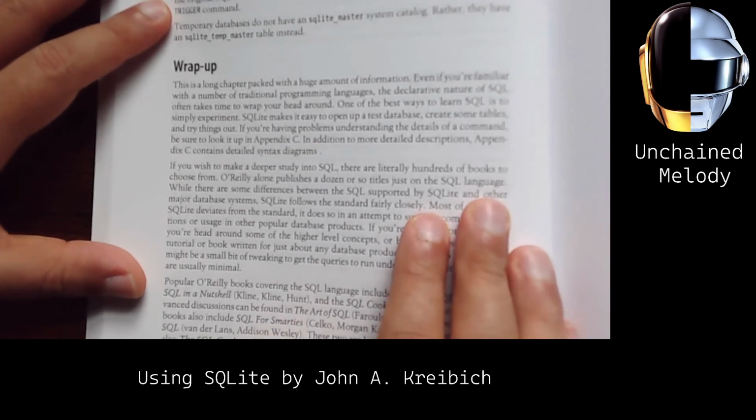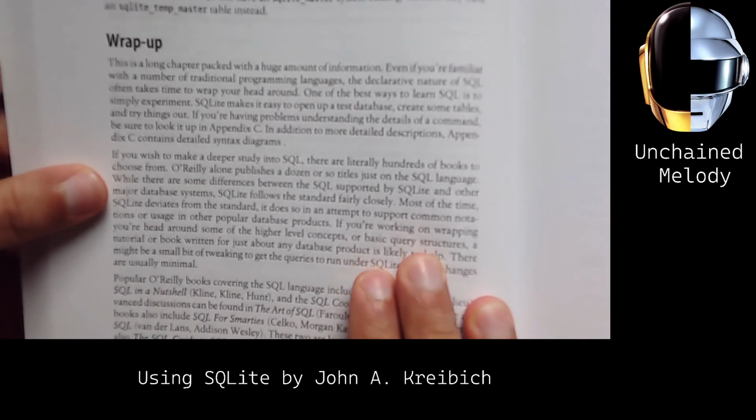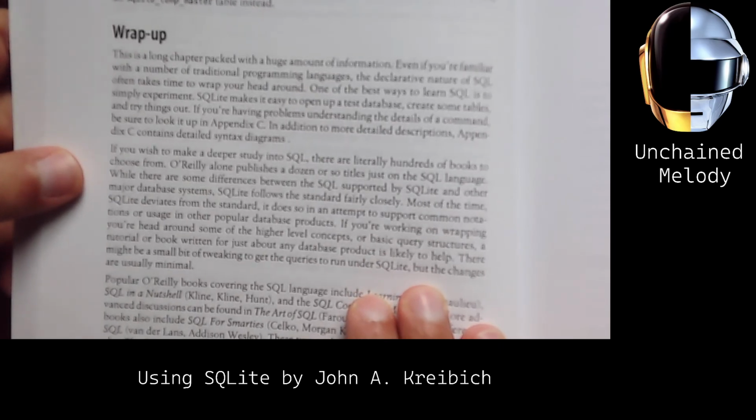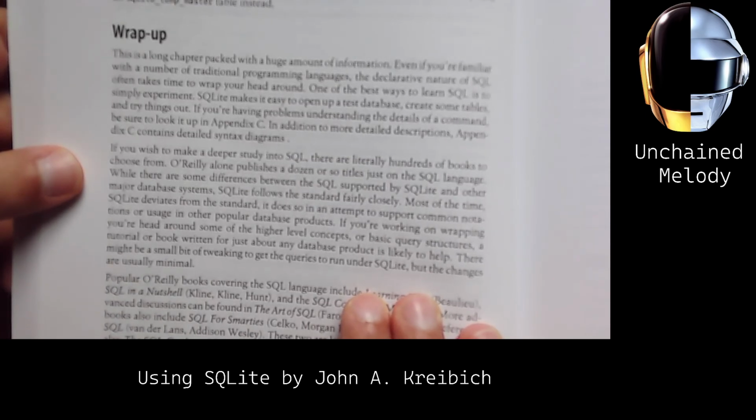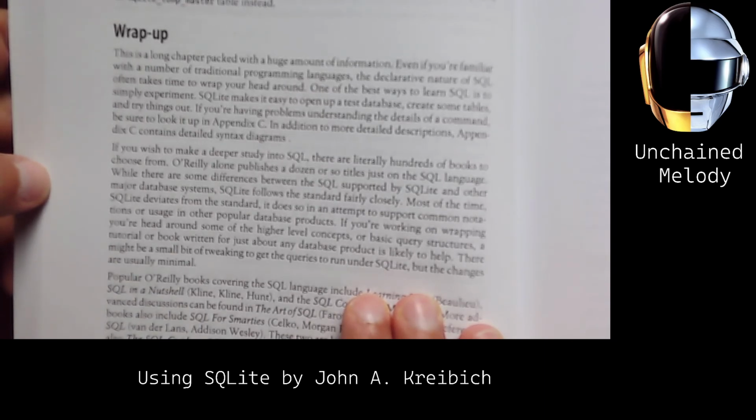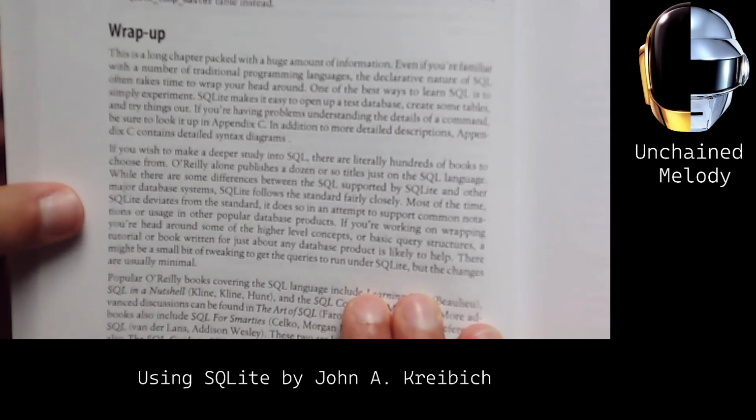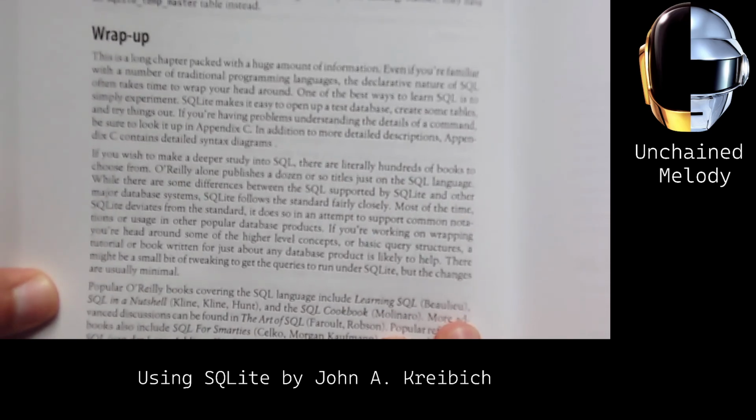If you are having problems understanding the details of a command, be sure to look it up in Appendix C, which contains detailed syntax diagrams in addition to more detailed descriptions. If you wish to make a deeper study into SQL, there are literally hundreds of books to choose from. O'Reilly alone publishes a dozen or so titles just on the SQL language. While there are some differences between the SQL supported by SQLite and other major database systems, SQLite follows the standard fairly closely. Most of the time, SQLite deviates from the standard in an attempt to support common notations and usage in other popular database products.